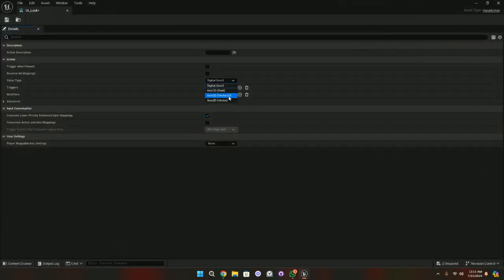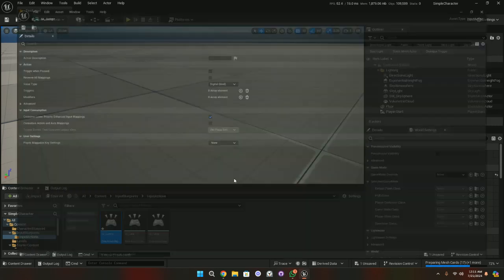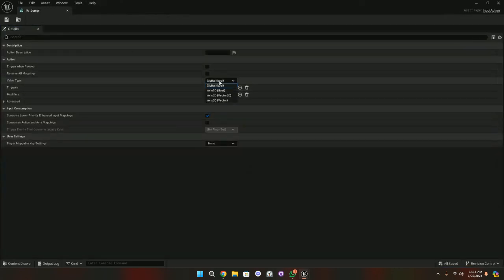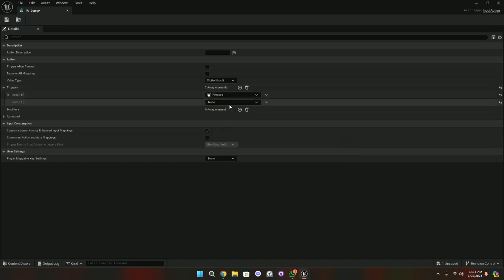And inside the look, it's gonna be pretty much the same thing because we're gonna need the x and y values for the most part. And then inside the jump one, what we can do is simply make it a digital bool. It's either yes or no, true or false, nothing too fancy. Then we're going to add 2 triggers to it, which are going to be pressed and released. This is not necessary, it can work without it, but it's great to add these in there.